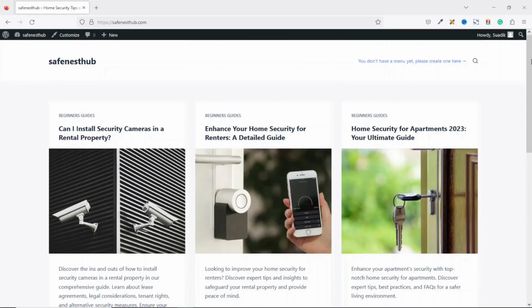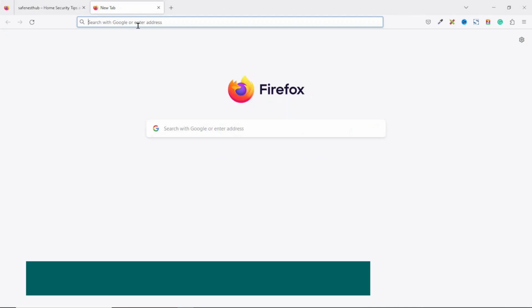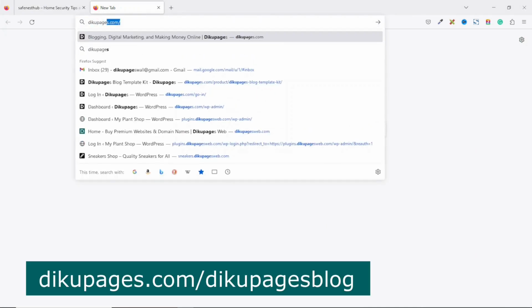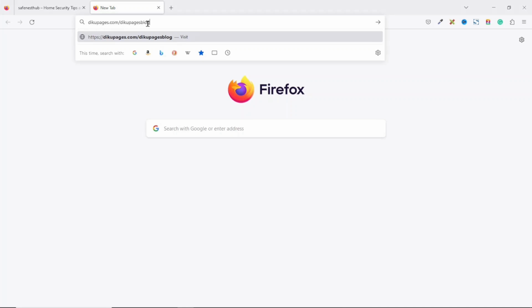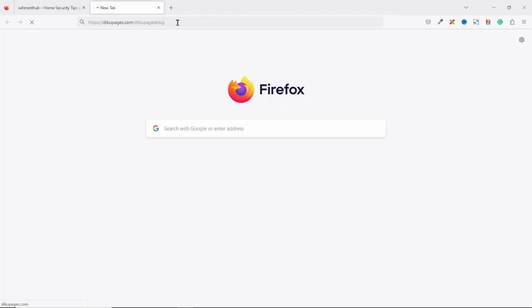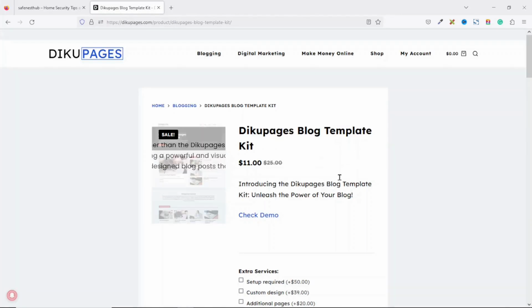So what we are going to do is design our website. And don't worry, we are not going to do any technical thing. I'm just going to give you a template that you will install onto your website, and you will have a professional and beautiful blog. So to install the template, first of all, we are going to download it. And to download it, we go over to this web address, dikupages.com/Dikupages blog. Take note, the URL is dikupages.com/Dikupages blog. Hit enter, and it will take you to this very page.